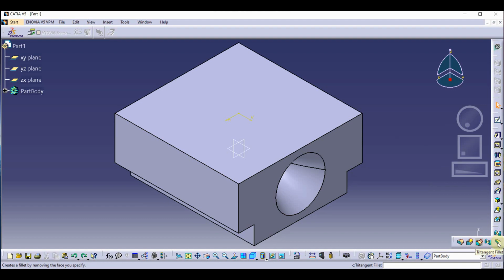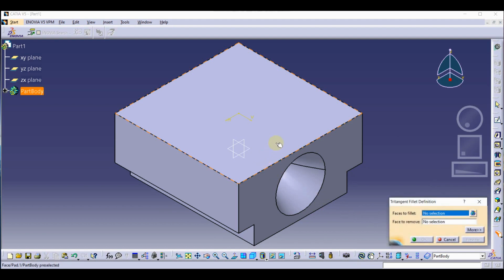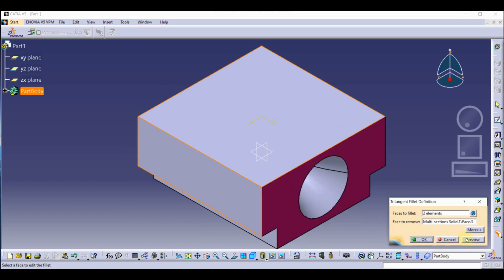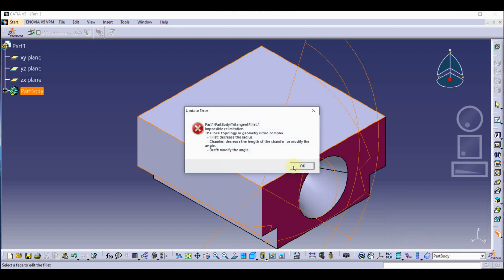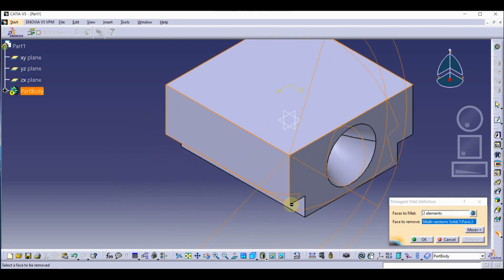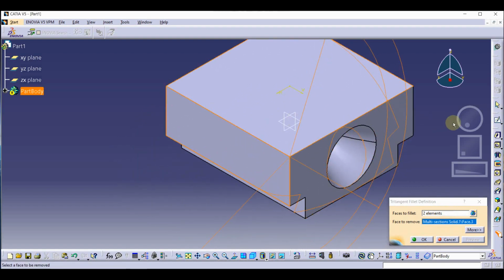That is the tri-tangent fillet. So let's see how we're going to use this. Simply I'm going to select face 1, face 2 and the face that we want to remove. Okay, I'm going to remove this face and we are going to see the preview. Okay, so this geometry is complex, so let's see the other face. Okay, let's remove the other face.